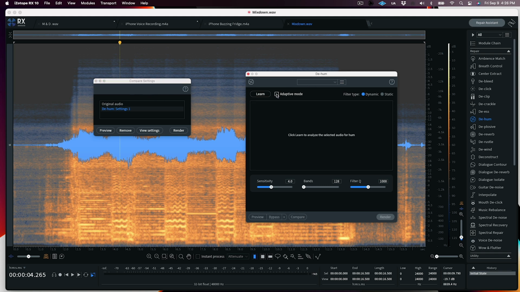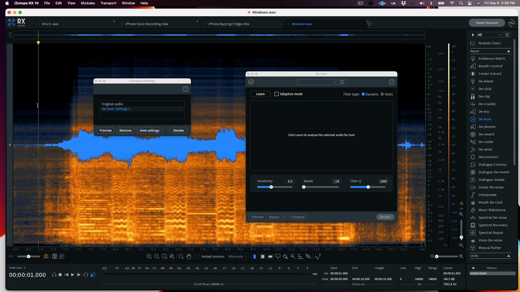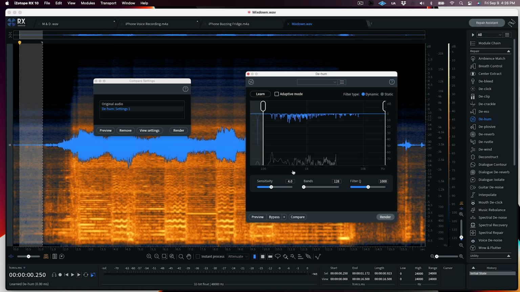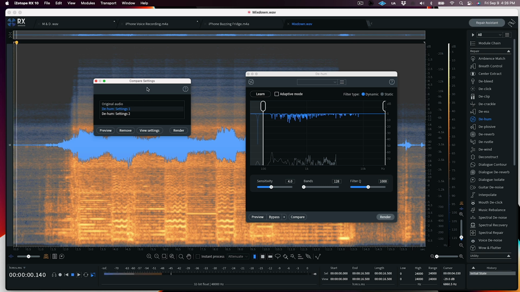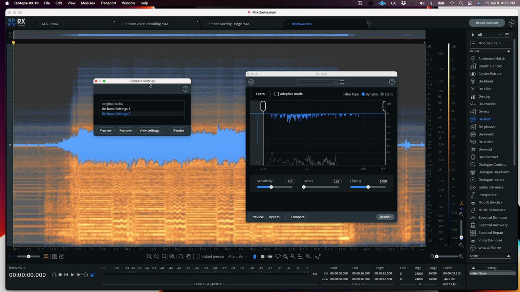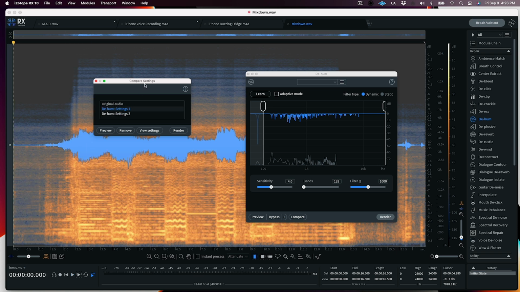Now, of course, we can still choose to go back and learn a portion of the audio. Let's go ahead and try that. You can see the setting here. If we add that to our comparison, here's the original. Here's adaptive mode. And here is when we learn the audio. To my ears, the adaptive mode works really well. It's a very cool feature that makes it super fast and easy to remove noise from your recordings.